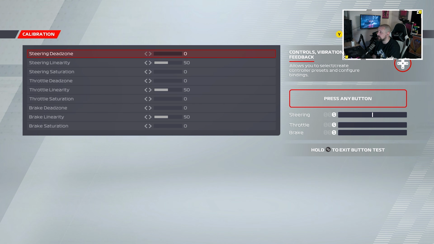Then we're just going to do the throttle again. Press the throttle, let go, it goes back to 0. Press the brake, let go, goes back to 0. Fine, I don't have to change them in the end, but you might have to because you might have an older controller that has a bit of stick drift, a bit of throttle drift, something like that. But mine's a new controller, so I'm perfectly good there. The only ones I want to change are steering linearity, throttle linearity, and brake linearity.